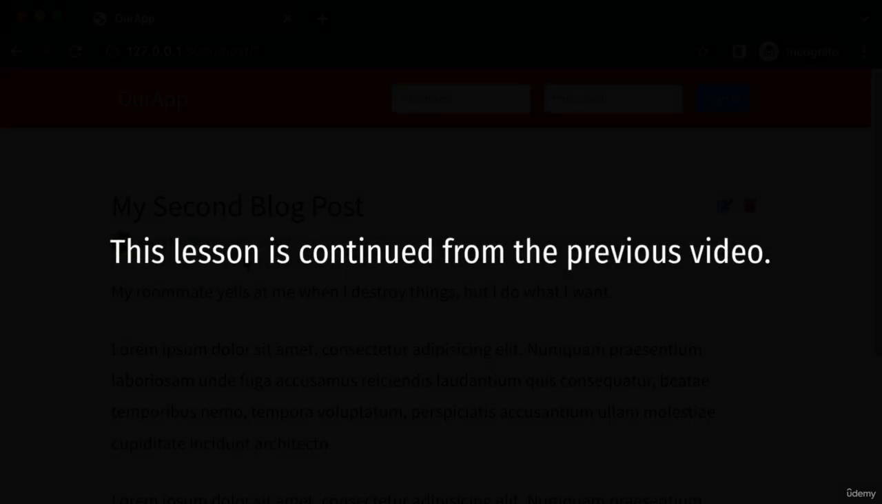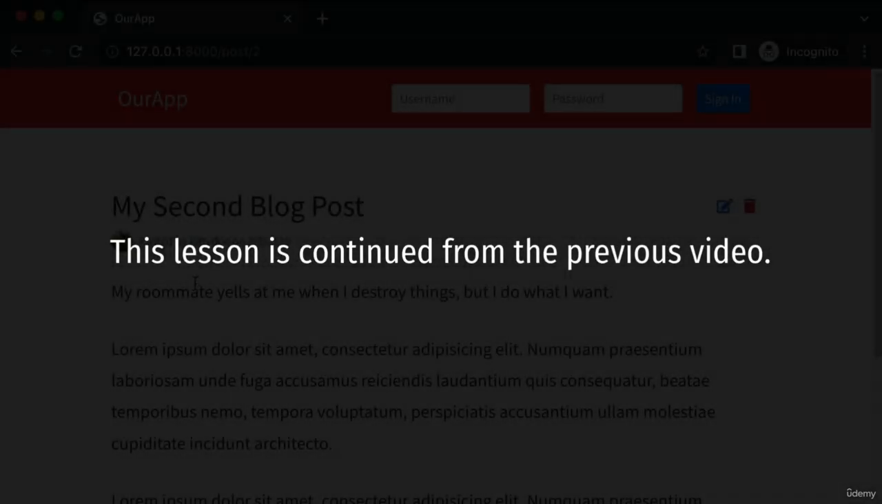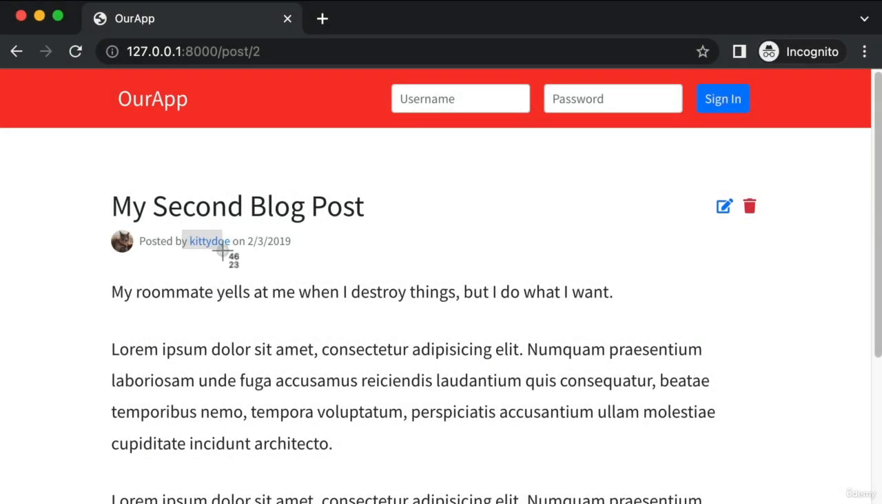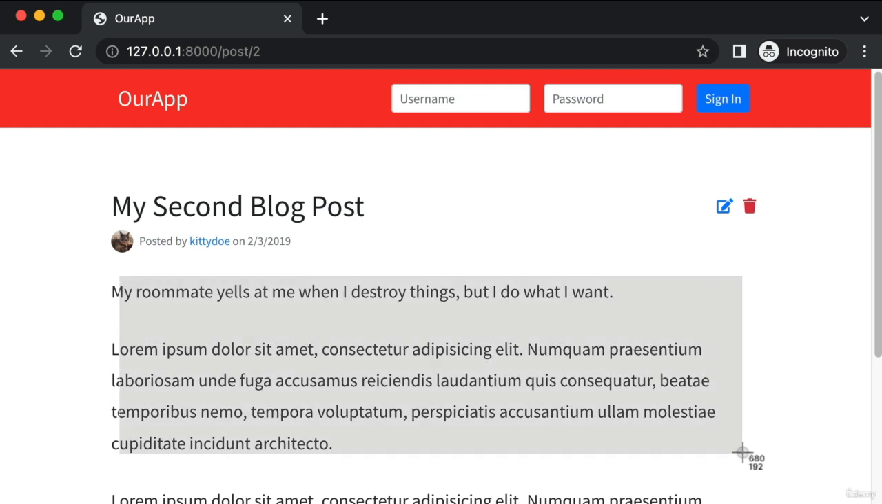Blog post that has an ID of 2. Awesome. At this point, let's just hollow out all of the other values in this template. So for example, the username of whoever authored the post, the posted on date, and then the body content.